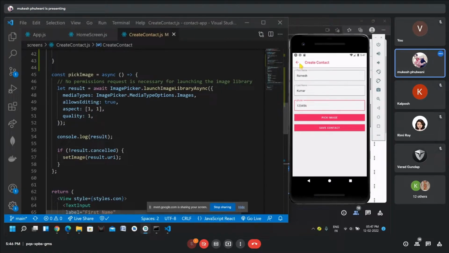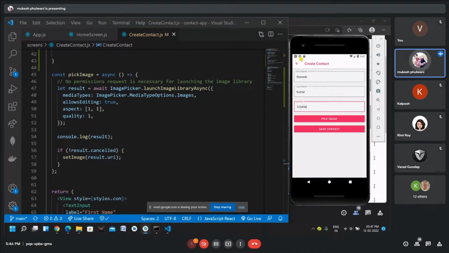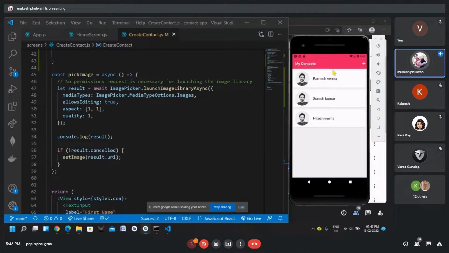Okay, we will add it later. First of all, on the home screen, now we should show the contact that we have in our local storage, right? That we have in our device storage. Let's work on that.